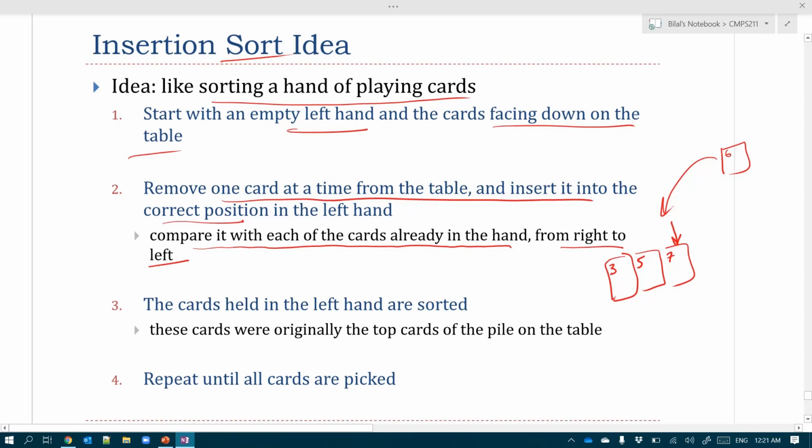If the number that you picked up is bigger than 7, well, you just insert it here. If it was 8, let's say. Otherwise, you make a place for the 6, okay? By, let's say, copying 7 here, and you replace it by 6. So you stop as soon as you compare it with 5 and find that it is bigger than 5, and you would have made a space for the 6.